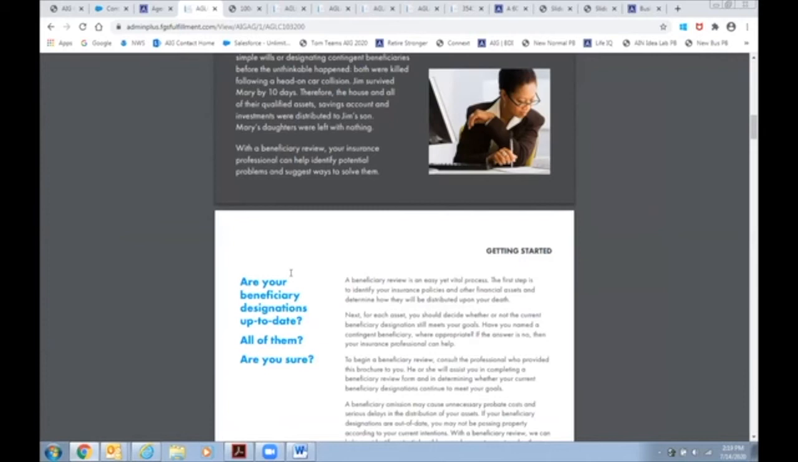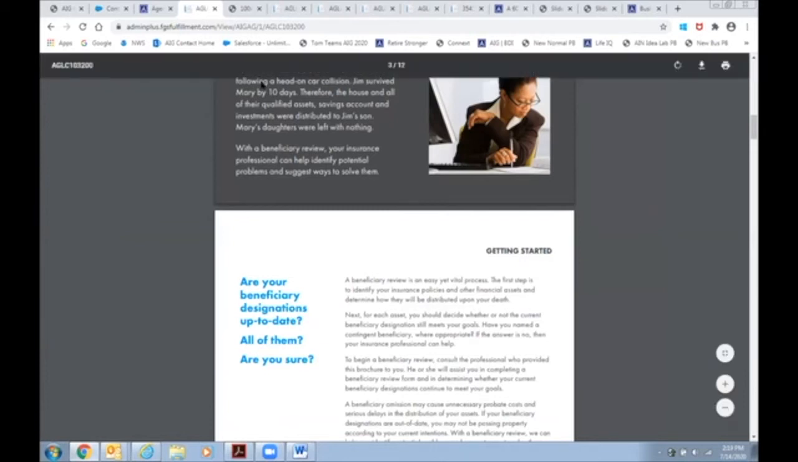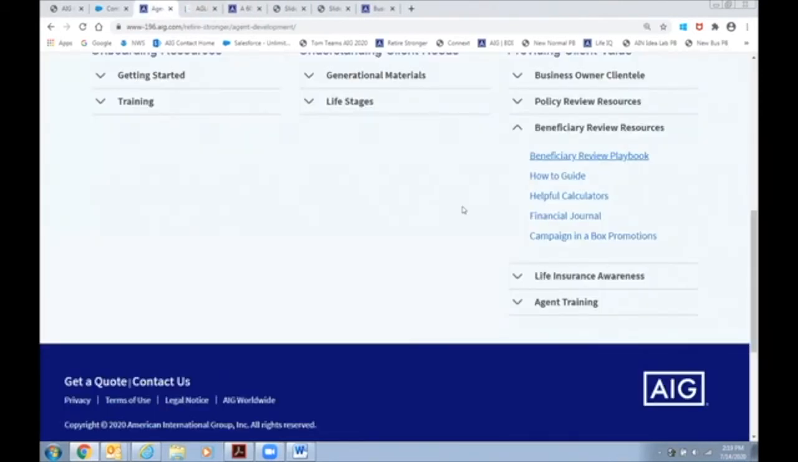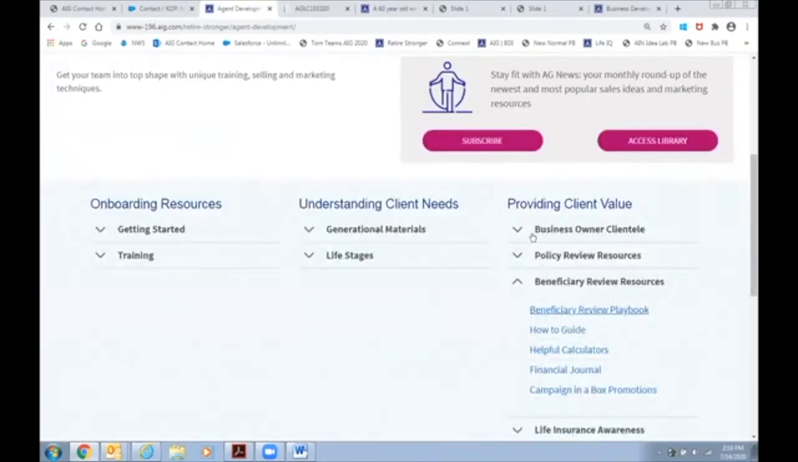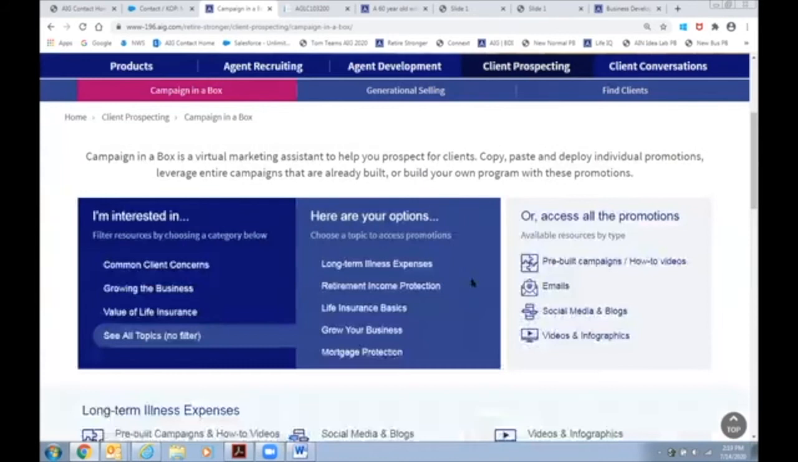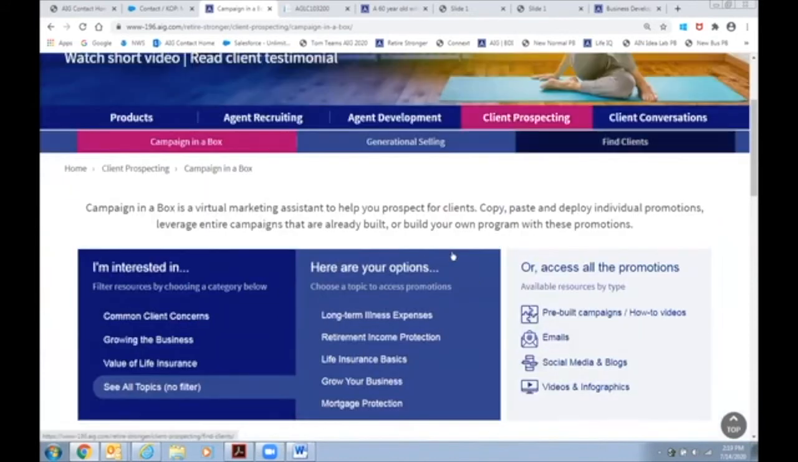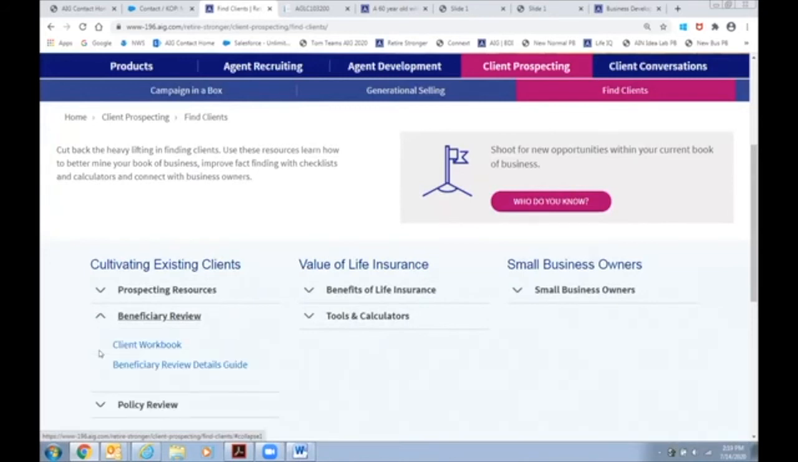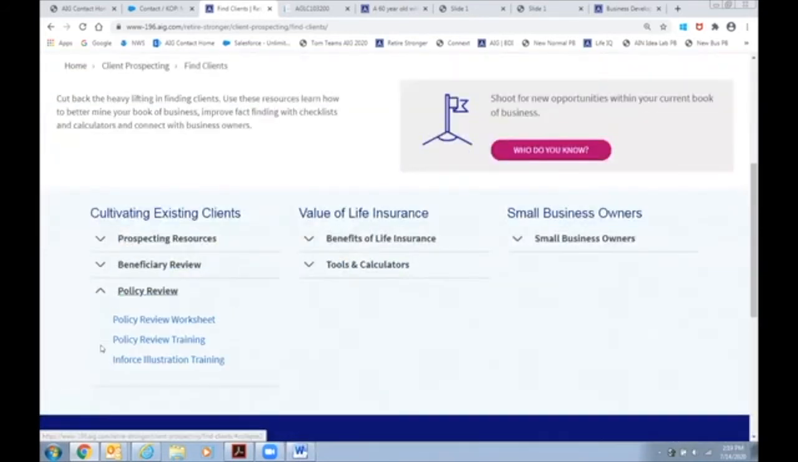And then after reviewing the beneficiaries, you find out what policies they have, and that leads into reviewing that. And you uncover problems that they might not even be aware of. So that's just some helpful tools that can help you out. So again, that's agent development, beneficiary review, policy review, really good. And like I said, from client prospecting where we were before, under Find Clients we have beneficiary and policy review, but we don't have all the additional links that they have.